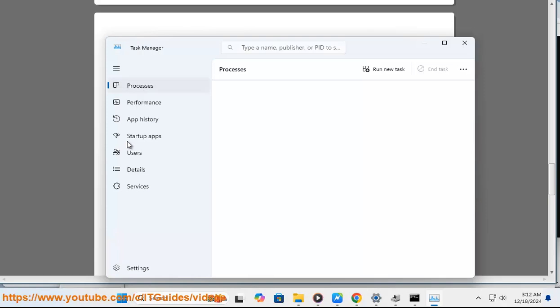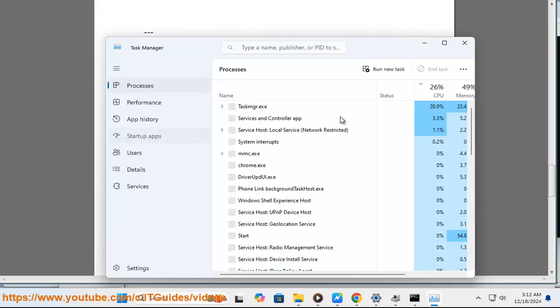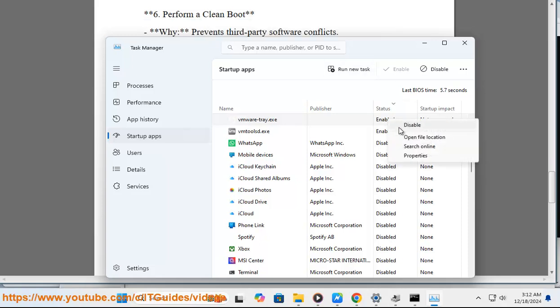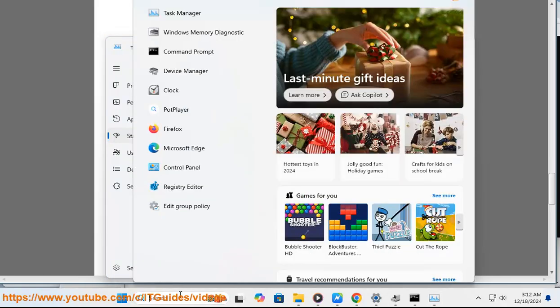7. System Restore. Why: roll back to a stable state. How: type System Restore in the search bar. Follow the prompts to restore to a previous restore point.